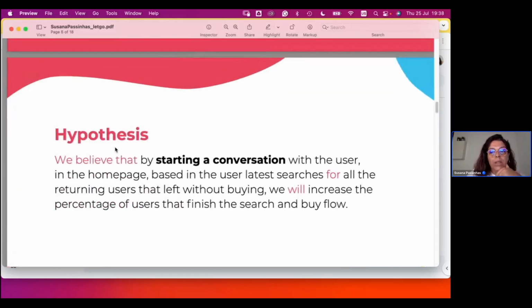Then I wrote a hypothesis. A hypothesis is a way that a lot of companies work with. So it's not a problem statement. A problem statement states a problem that is existing, and how that is impacting users. A hypothesis already hypothesizes that a possible solution could fix that problem for specific users. So they asked me to use it, and I did it.